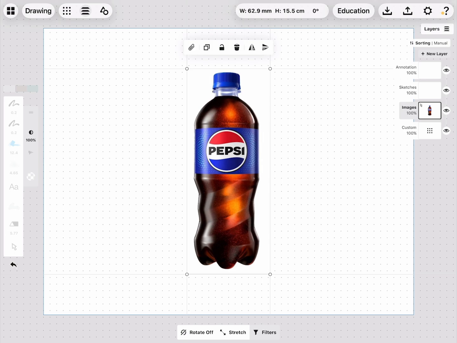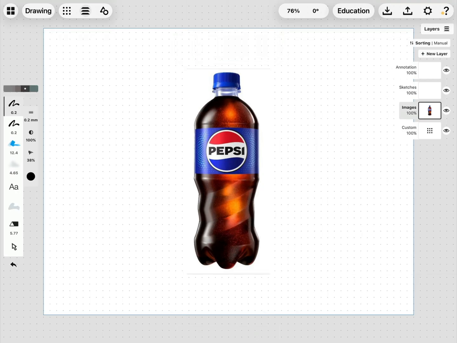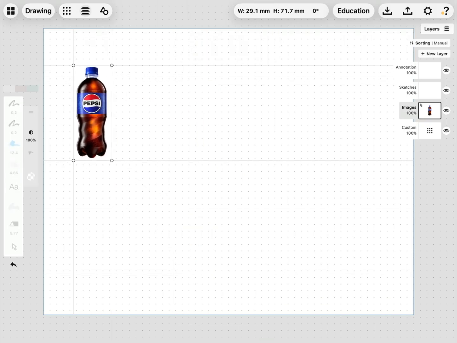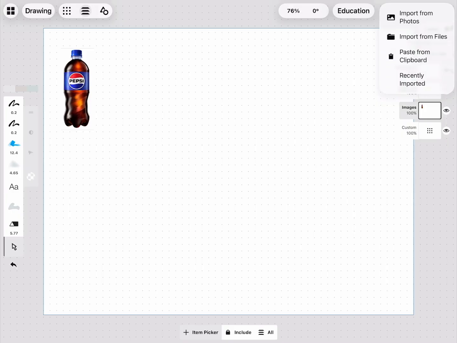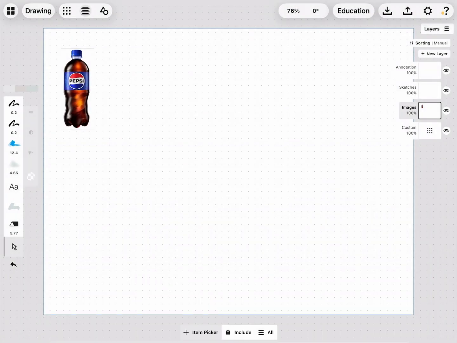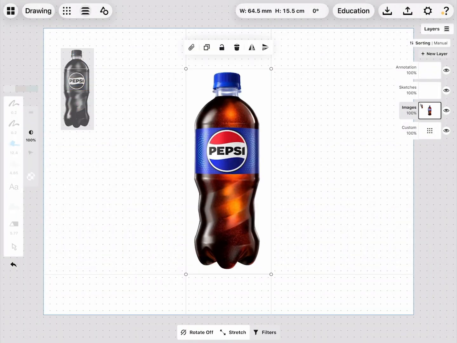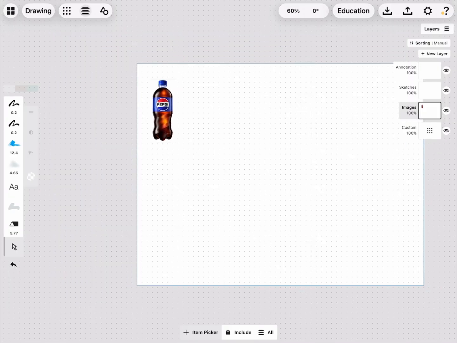At the bottom, you see rotate and sketch. In my case, rotate is off. If I tap it, it's on. We don't want that. We want it to be rotate off. Sketch scale is fine. So we can go to the selection tool, tap on the lasso to have item picker, and then we can just scale this one down. Pretty cool. We could also go to import from photos. And there it is. You see? Super easy. Cool. I will delete this one.